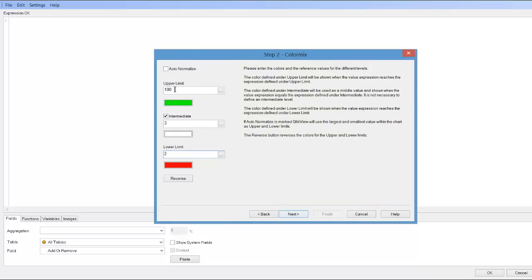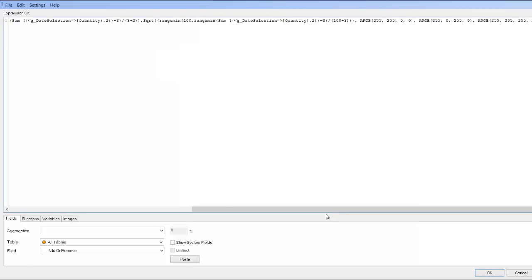Now, normally you'd have different numbers in here, but with the data set that I have, I'm choosing kind of weird or random numbers, just so you can see the effect of the ColorMix wizard. So if I click next, now click finish, it then creates an expression. Again, you can go and scrutinize what the expression is doing. I'm not going to worry about it for this video.